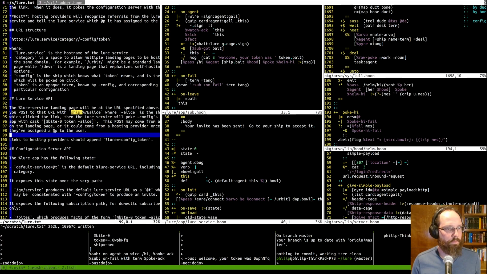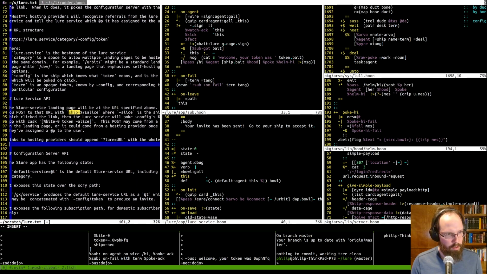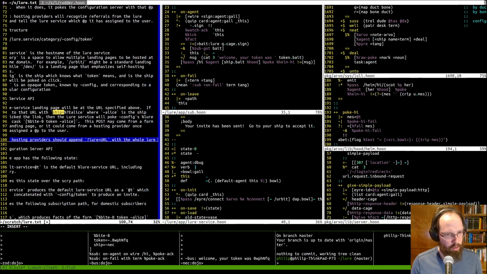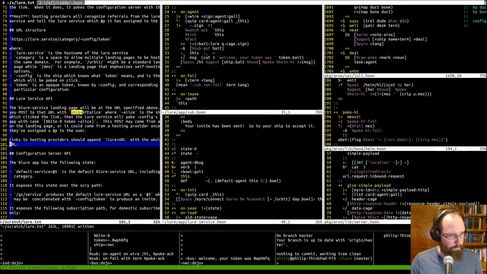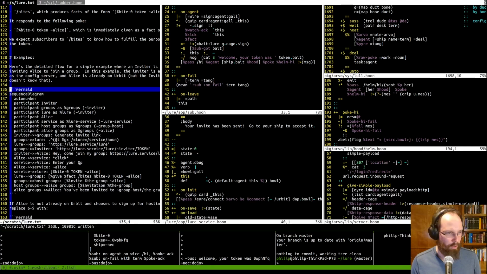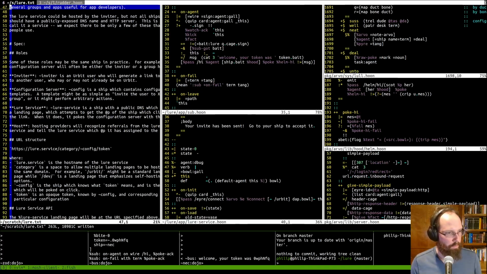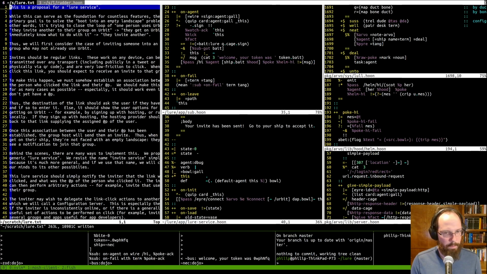Okay. That seems fine. Was there anything else? Oh, right. The token that goes in there should be the whole URL. The whole lure URL. That's basically it, though. I think everything else here seemed fine. I added another poke, but you can infer that. And I changed a typo. But I think that is about it.